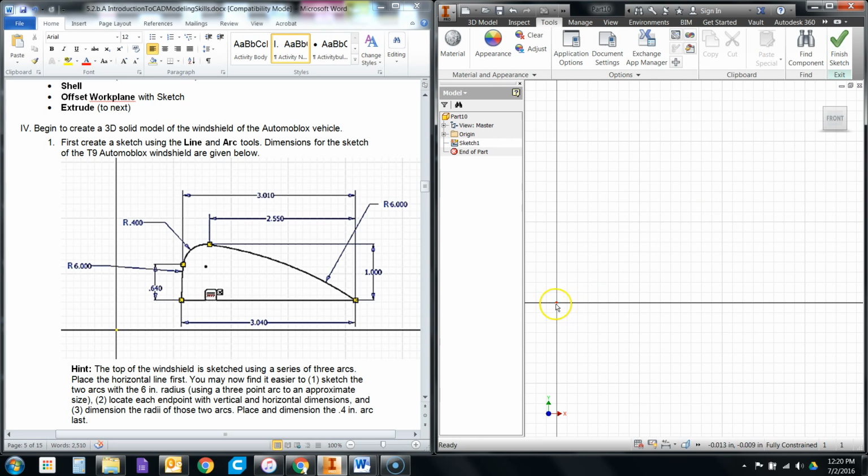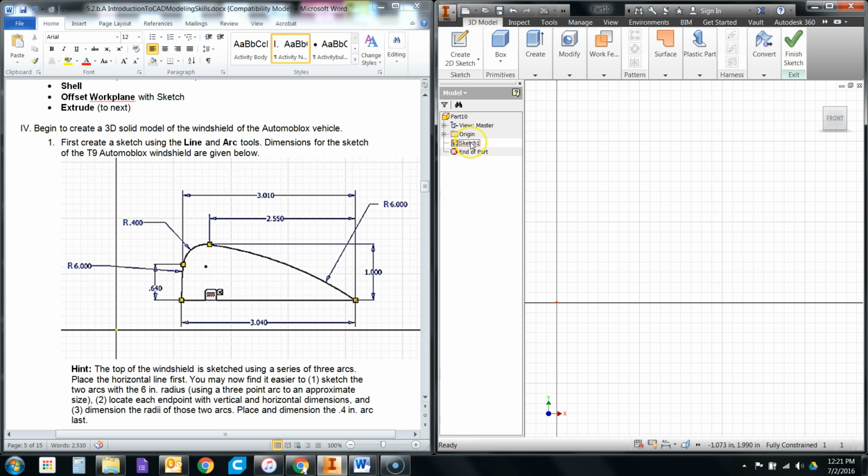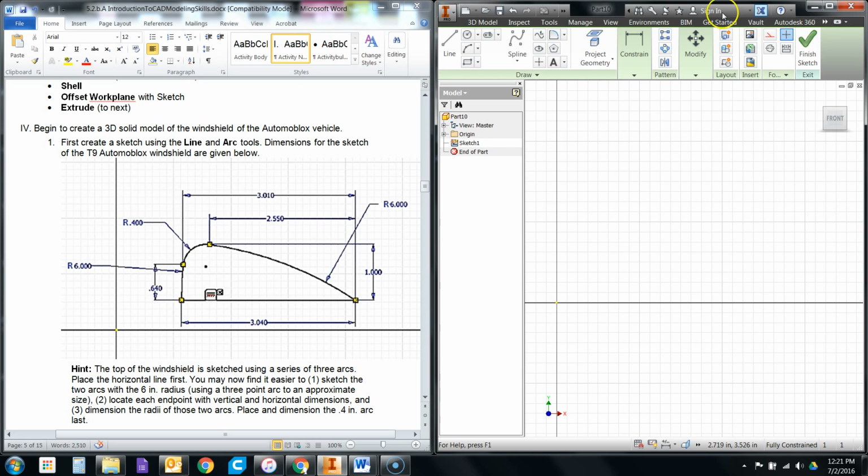I'm not going to start at the origin this time. I'm just going to start in this upper right quadrant area. I'm not really worried about the grid system at this point. So now that I have my sketch started, I want to select my sketch, be in my sketch mode, and start with a line.